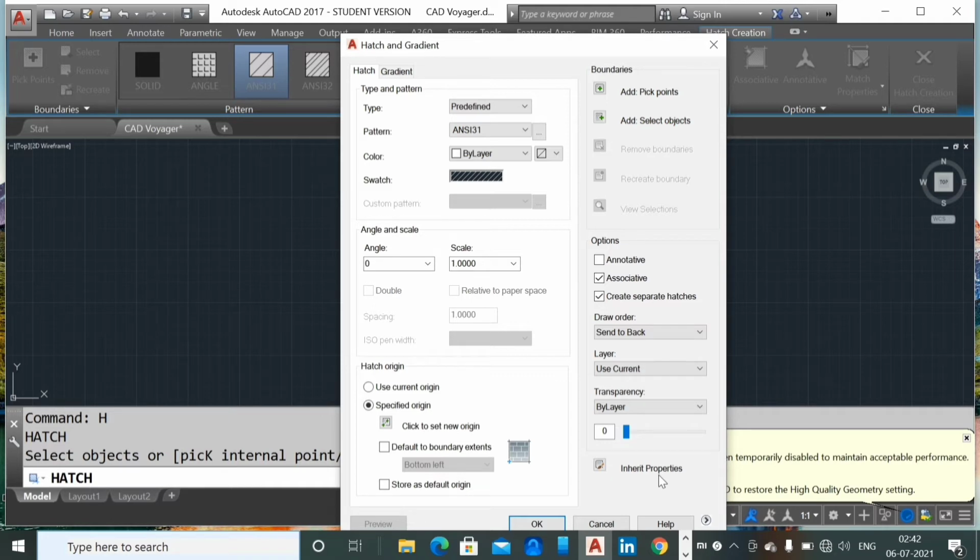It is one of the most useful properties. By using inherit properties, you can directly select an existing hatch whose format you want to apply to the newly added hatch. Shortly, it will load all the properties of the selected hatch.